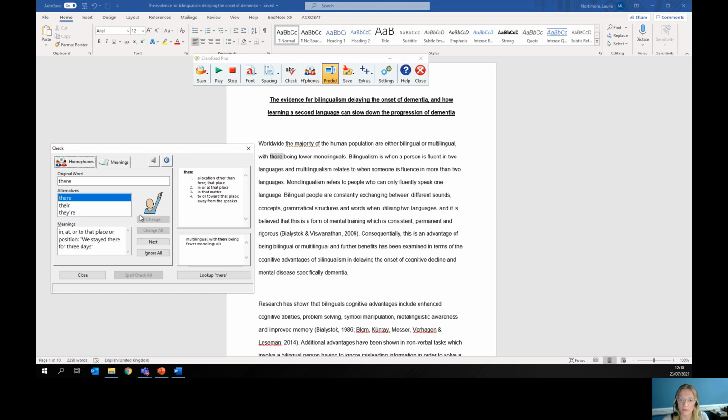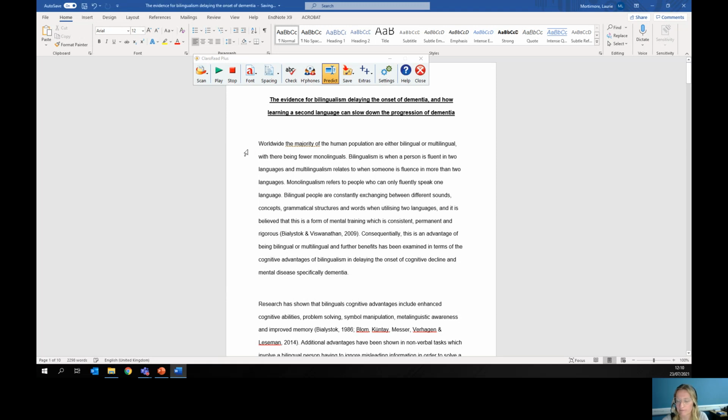And it's here giving me the 3 different forms of there. As well as that, it gives me a little picture to show me what kind it is, and then a little description and a sentence with it in. And again, we can go all the way through our assignment and it will pick up all of the homophones that it recognizes as homophones, just to check that I am using the correct one.